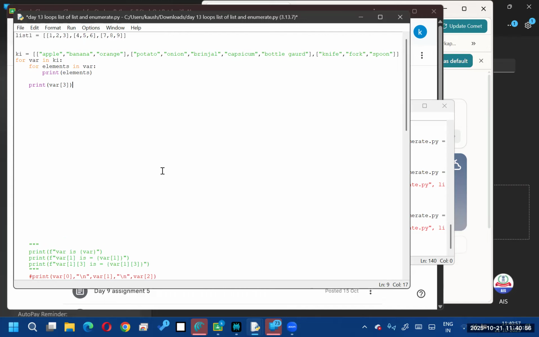Look at this. Print elements. So what we are doing, first step is we are taking a big list called kitchen items. Then we are taking 3 individual lists separately. The first iteration will be this list, the second iteration will be the list of vegetables, and the third iteration will be the list of cutlery items.